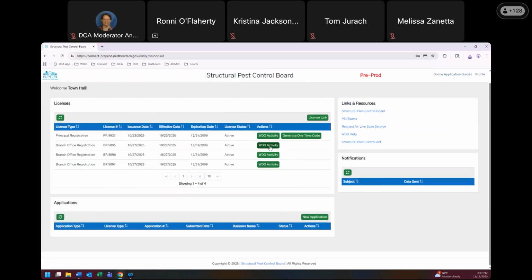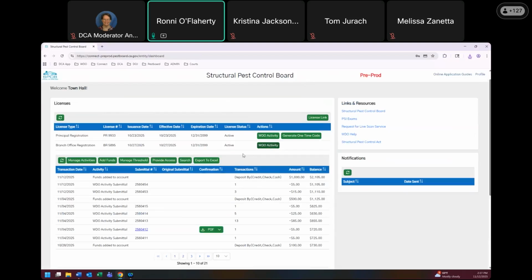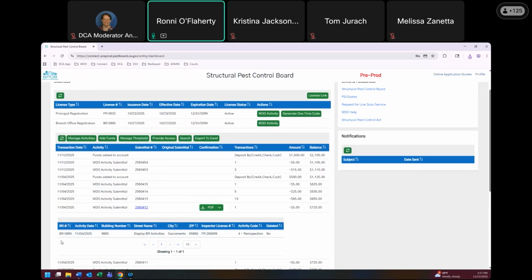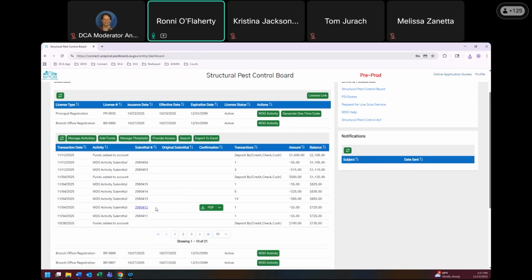When logged in as a branch office, you can see here that not all of the submittal numbers are linked. And that's because, like I was saying earlier, when you're logged in as a branch office, you can only see activities that your branch office does. So these are all submittals done by a different branch office for my company. This one right here is an activity that was filed by this particular branch office. So you can click it and you can get the PDFs for it.